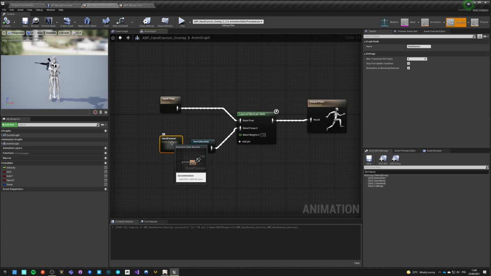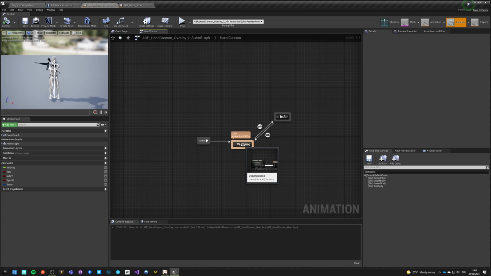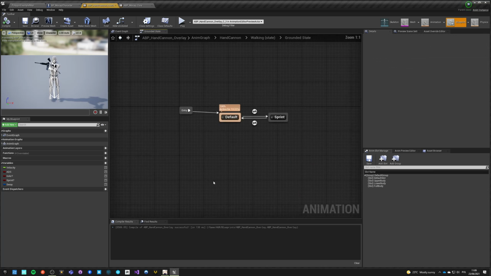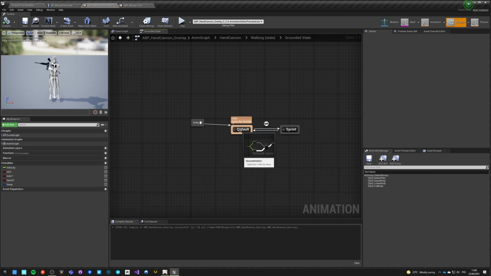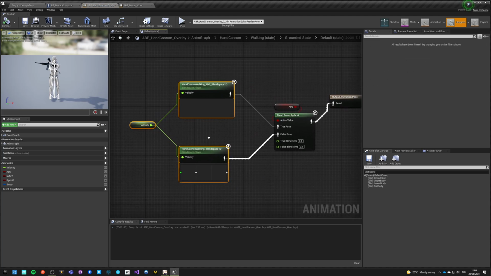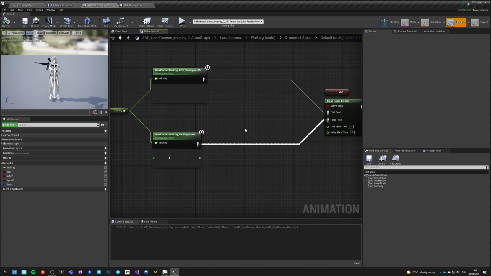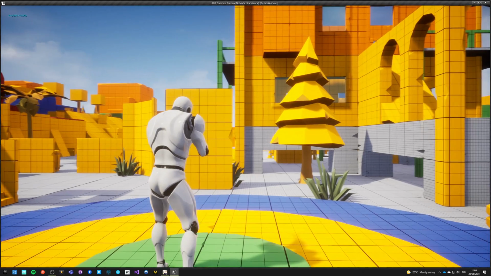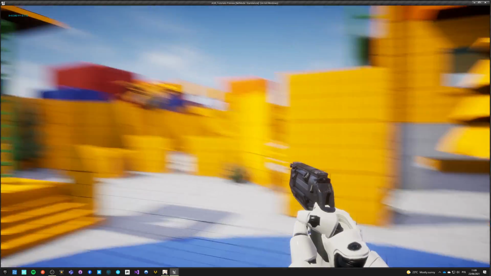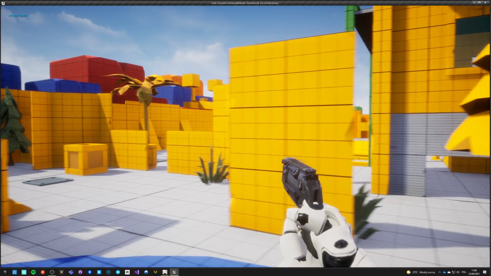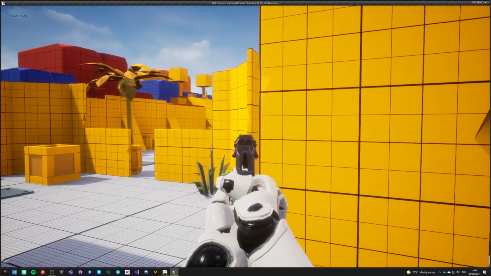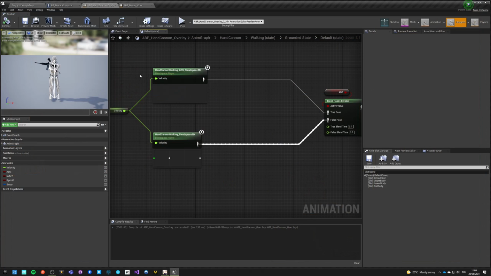And now we go into our pose, into any pose that we want to add sway to. So let's go into walk, let's go into grounded state, default, we don't want sways in the sprint, and here we got ADS pose and standard blend space that we are using for our animations of first person hands. So if I click run and go into first person, those two anim graphs, they're just those two blend spaces.